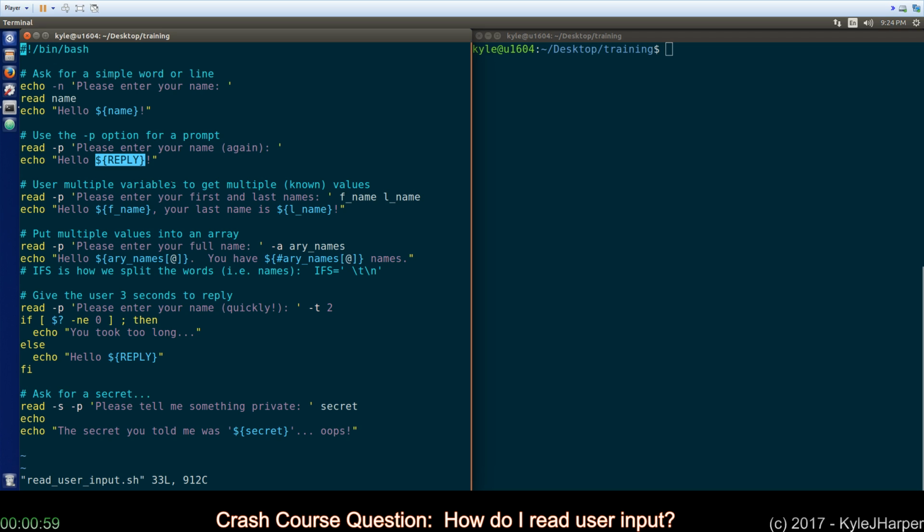If you want to capture multiple items from the line, from the text they enter, you can use multiple variable names over here, so we'll catch first name and last name. If you want to catch an unknown number and put them into an array, you use the -a with the variable name for the array, and you spit that out. Remember that IFS, the internal field separator, is how we do word splitting, and this applies to the read command as well.